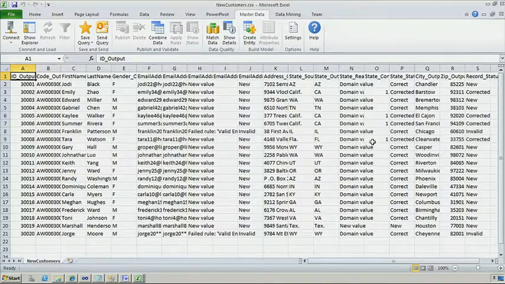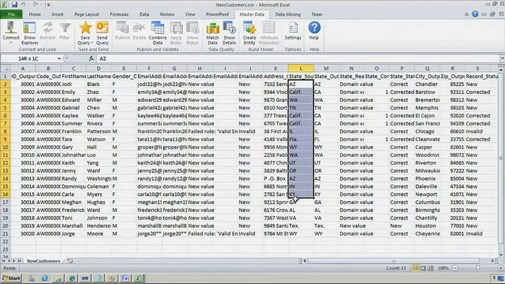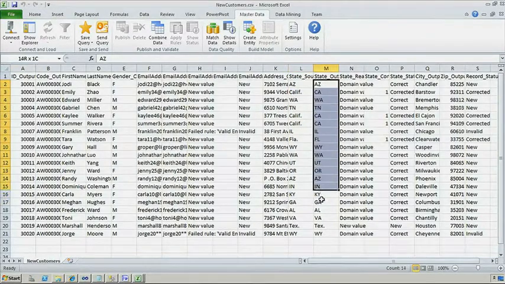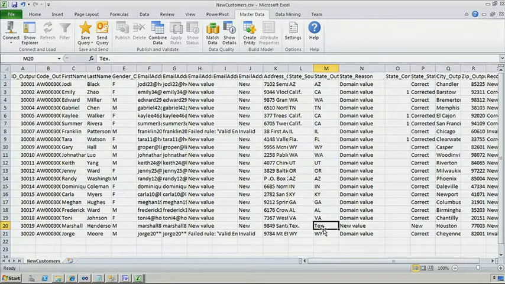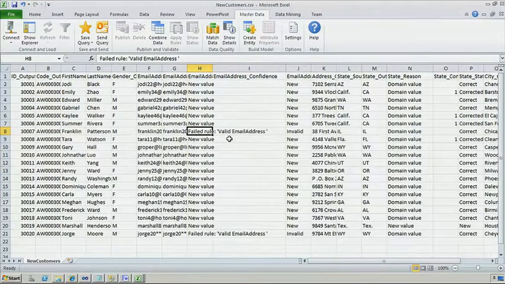And what we see is that you get the original state value, the corrected state value, and the reason. This one here, it considers that it could be a new value. We'd need to look into this. For the email address, we see that these 2 actually failed. They failed the rule that I defined that was called valid email address. Now, it's up to you what you do with this CSV information. That's the end of what the data quality project can do for you.